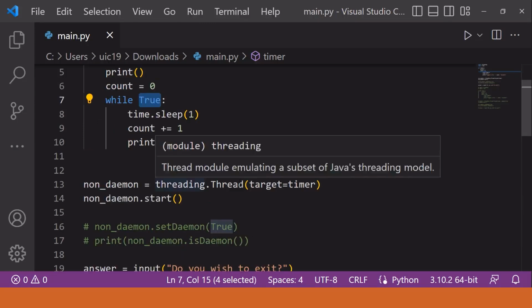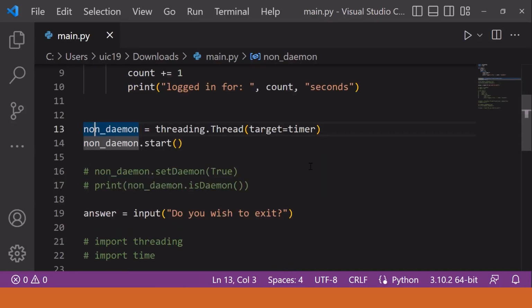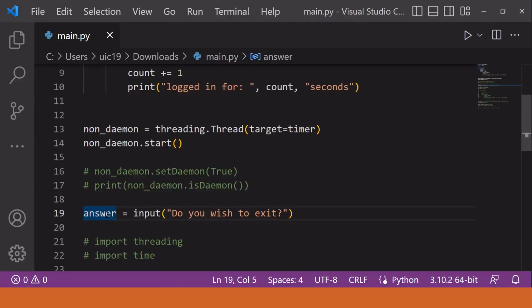Then we use this function in our thread. We define the Thread class, use the target as timer, and the name of this thread is non-daemon, and we start the thread by using the start method. Now there is one main thread going on with our program. To end that main thread, we have specified the answer variable, which takes an input using the input function. Generally, whenever we specify any input, our program and our thread should end. But in the case of non-daemon threads, this doesn't happen. The non-daemon threads continue until their execution stops.